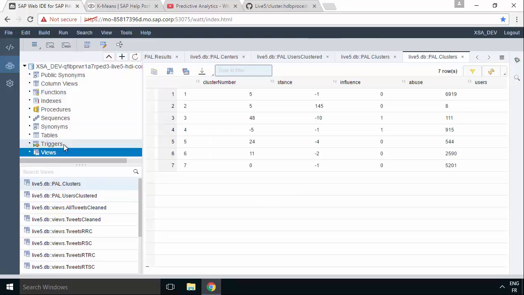And finally, we've got our clusters view, which again, if I open data on that one, we can see here we've got basically the centers of our clusters. We've got clusters from 1 to 7. We've got the stance, influence, and abuse. These are the center values. And also we've got a count of the number of users that have been added to each of these clusters. So you can see how many users are in each cluster. And that's going to be useful for us later on in the UI.